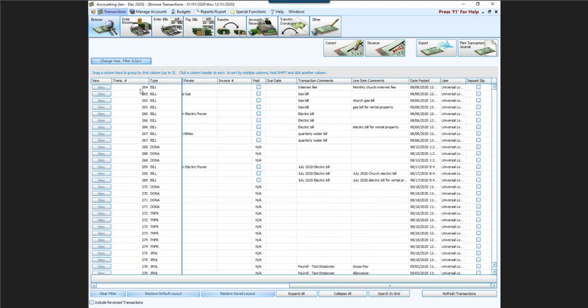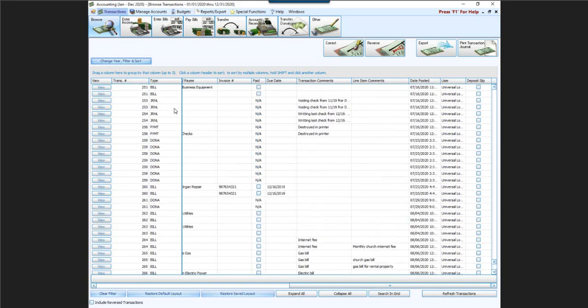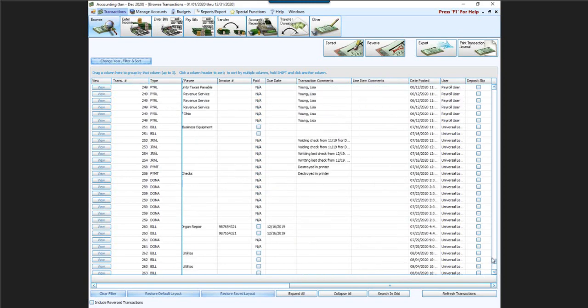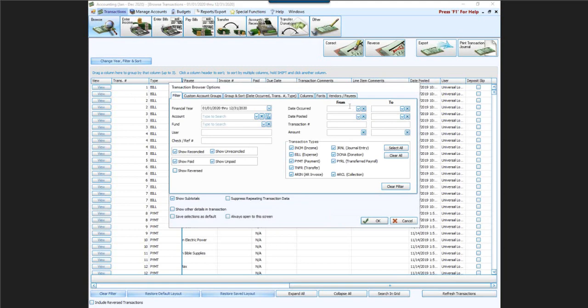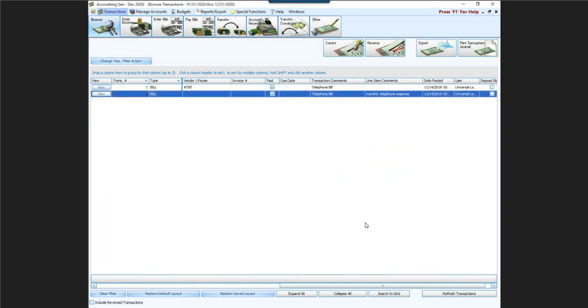We get this question through support a lot, but for every transaction, there is a debit and a credit. So if I go up here and look at my bill number, say 260, well, let's go right up to the top to number 1, bill. We notice transaction number 1, so let's ask for transaction through number 1, and click OK. Right here, we see our 2 lines, the debit and the credit side of our bill transaction.